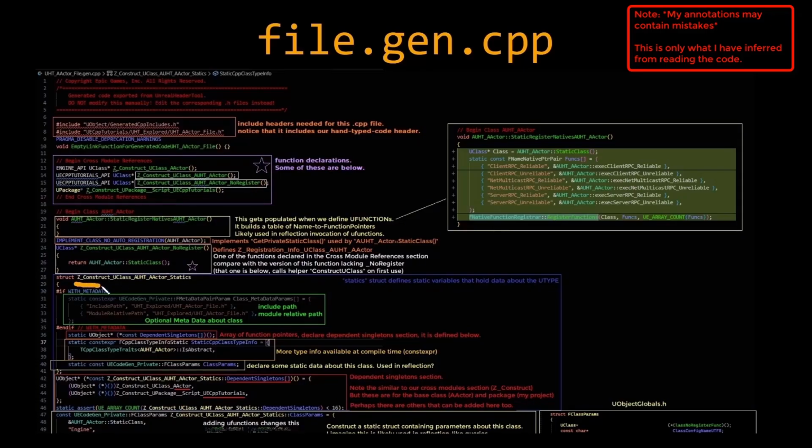Below that, there's this ZConstruct UCLASS actor statics. This is a struct that uses member statics to hold data. If you recall the member variable statics for classes and structs, that's effectively how this is working. We have things like this static array that's declared here, and then it gets populated below, right there. What it has is some metadata if it's compiled using this compile flag. That's things like where the actor file path is, the module relative path, things like that.